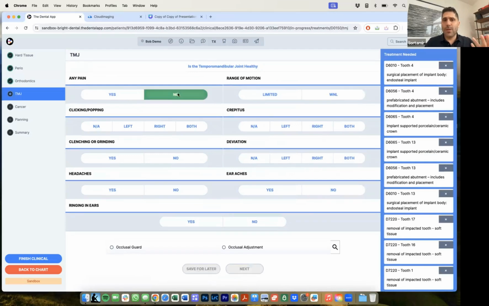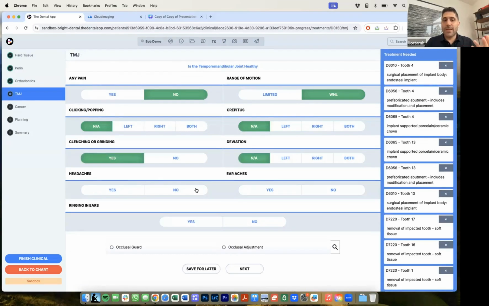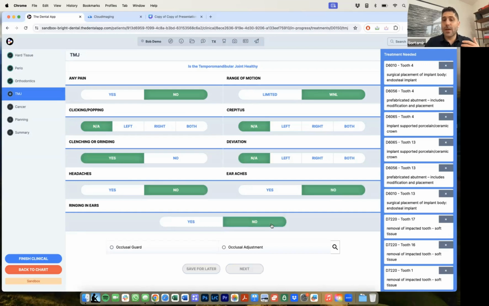Any pain, no pain, range of motion is normal, any clicking or popping, crepitus, deviation, do they clench or grind, headaches, earaches, and ringing in ears. So again, a lot of this is just prompting you to have this conversation. By the way, because it's cloud-based, this is all designed to work on an iPad. So usually I have x-rays pulled up on the main screen and my assistant is on an iPad and she's filling this out as I'm having this conversation with the patient.